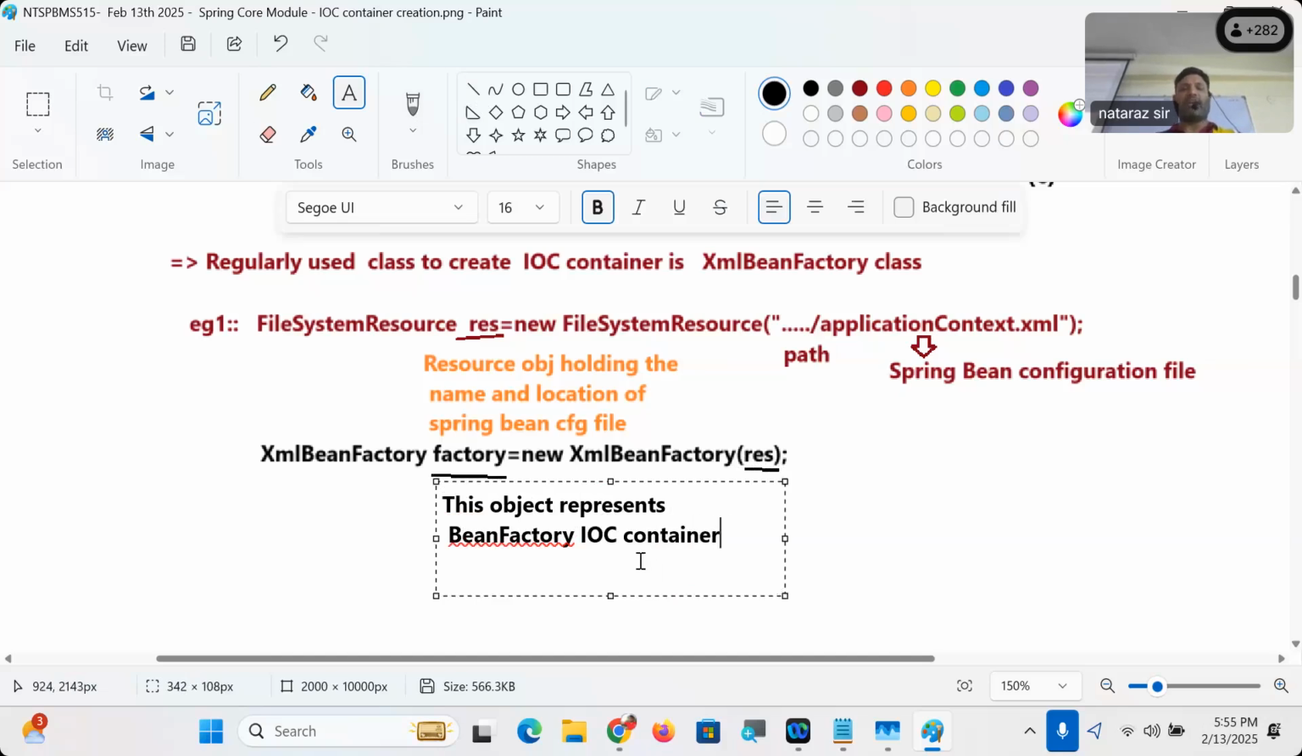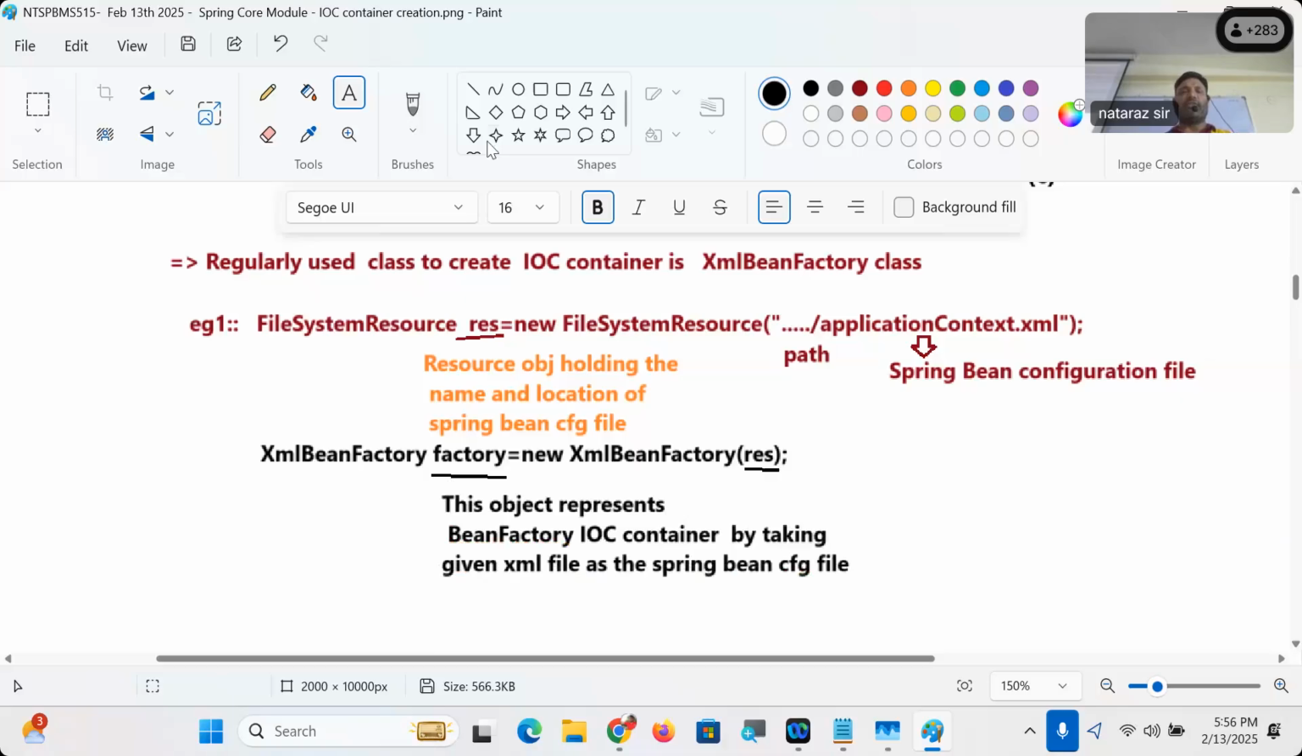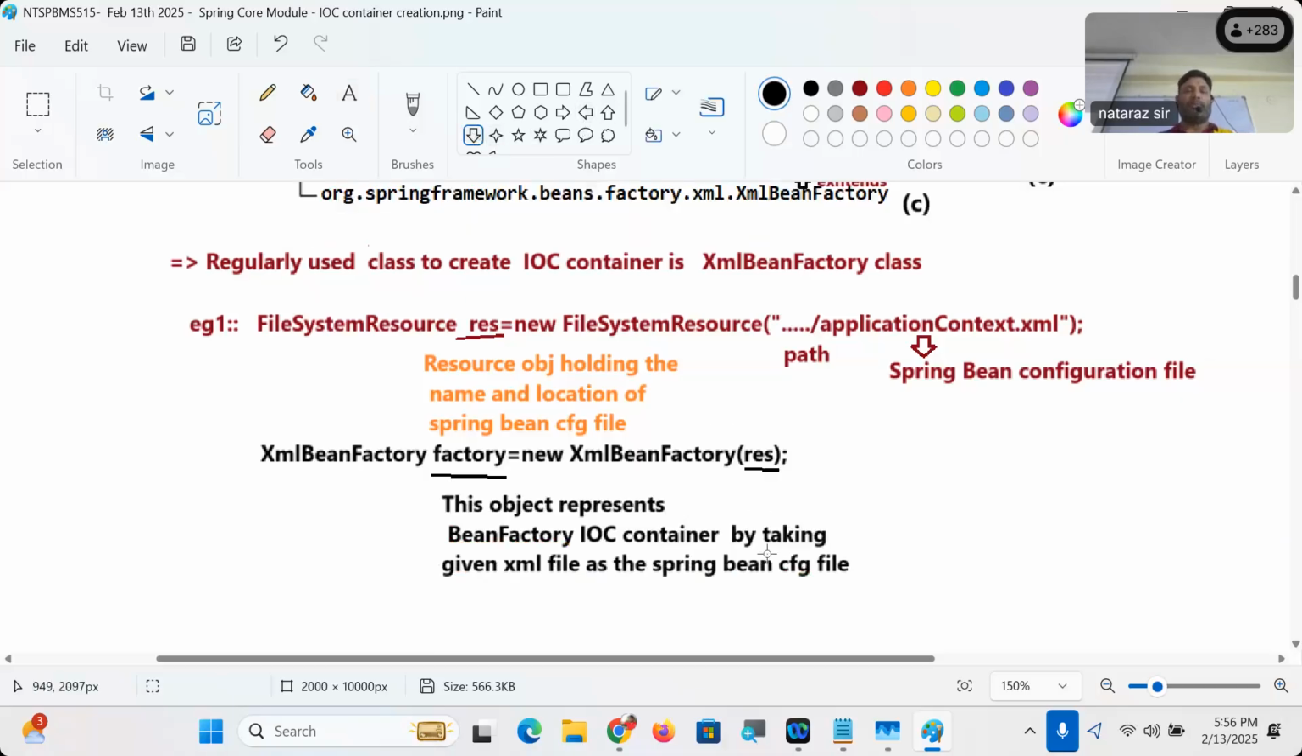Bean Factory IOC container, by taking a given XML file as the Spring Bean configuration file. What is that? Spring Bean configuration file. Using this file, we provide inputs and instructions to the IOC container.